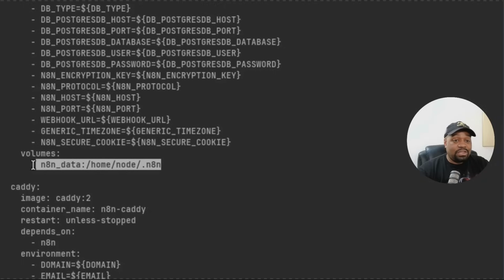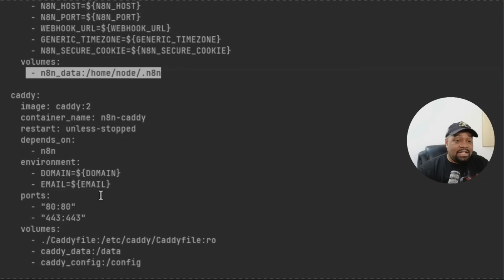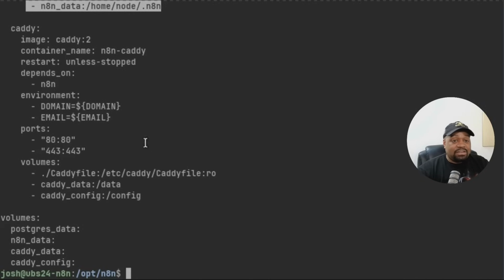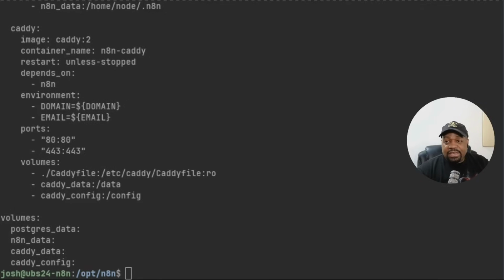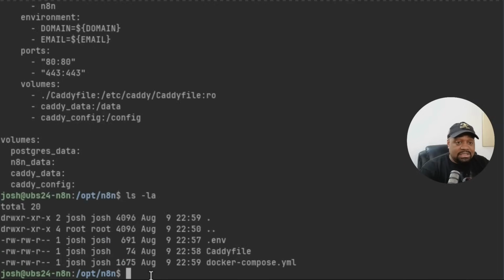And then we got a volume over here for persistence. And then Caddy, it's going to pull the information that we had in that configuration file as well. And then a volume and all that stuff. And then it just lists out all our volumes right here at the bottom. So now that we have all our files created, let me show you guys a screenshot of everything that's in this directory. So we got our environment file, we got our Caddy file, and we got our Docker compose file, which is all we need for this project.